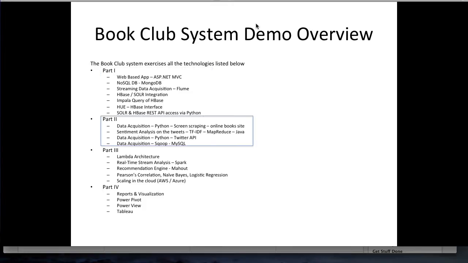Now, in part 2, we'll focus mainly on two things. The first one is data acquisition by different means, because it is a big part of what data scientists and teams need to do to build more accurate models. Some of the methods we'll go over are screen scraping, accessing APIs such as Twitter, and importing data from relational databases using Sqoop. The second thing we'll focus on is an implementation of TF-IDF, or term frequency inverse document frequency, for doing sentiment analysis on some of the tweets, or the Twitter feeds, that we get.